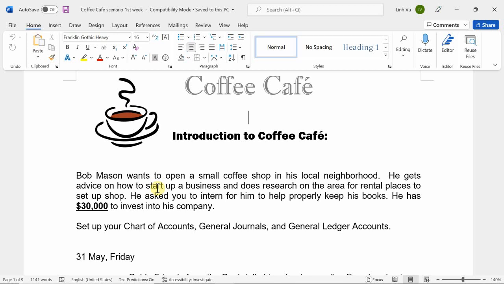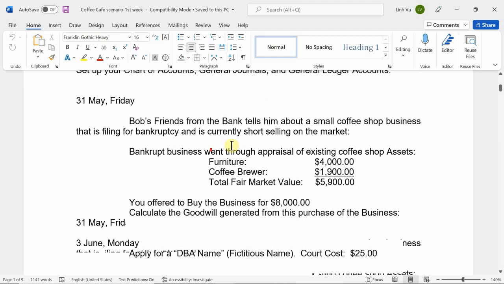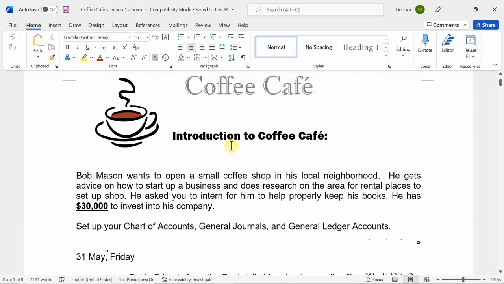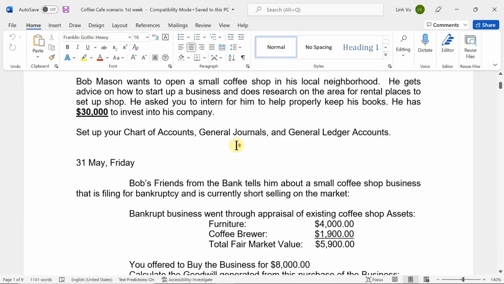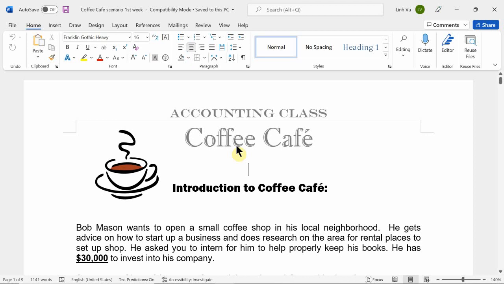We're going to practice bookkeeping and keeping track of the records for how this small little coffee shop business is going to be, right? Here's a scenario. Bob Mason, the owner of Coffee Cafe, decided to open up a business, and he has a total of $30,000 to start his business. He needs help to keep track of his income and expenses, and needs someone to keep track of his books. That's what we're going to do. We're going to start from May 31st all the way to June 30th, and we're going to practice doing one whole month of bookkeeping.